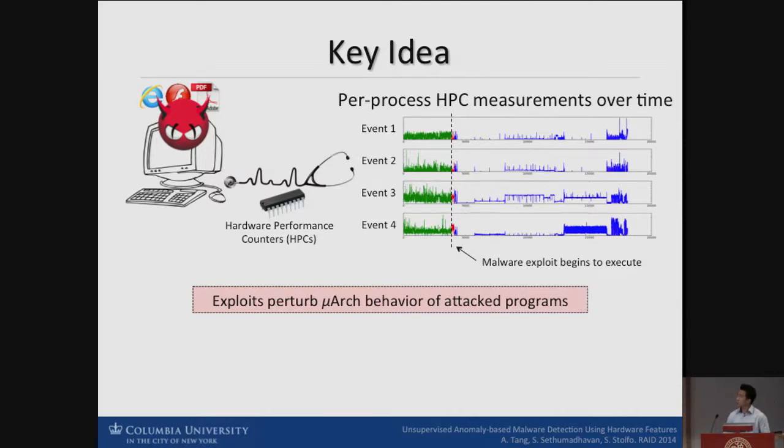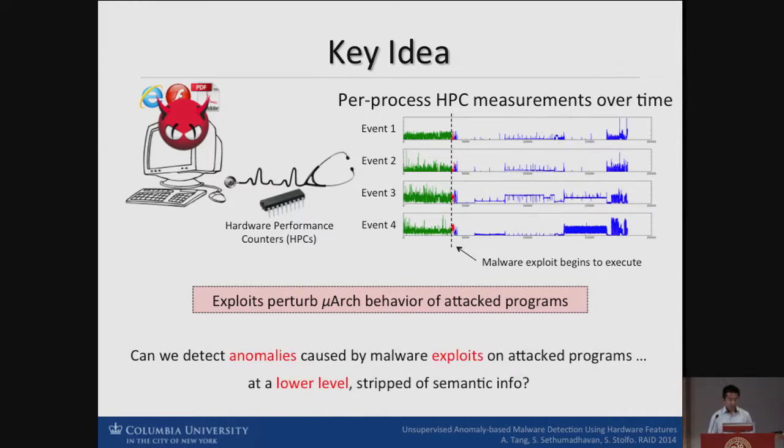The central question that we have for this work is, can we detect this anomaly caused by malware exploits on the attacked programs? And can we actually do it at a lower level where there is little semantic information about the program? The answer is yes. For the next 20 minutes, I'm going to share with you some of the challenges that we face in using these hardware features and how we tackle these challenges to detect the exploits.